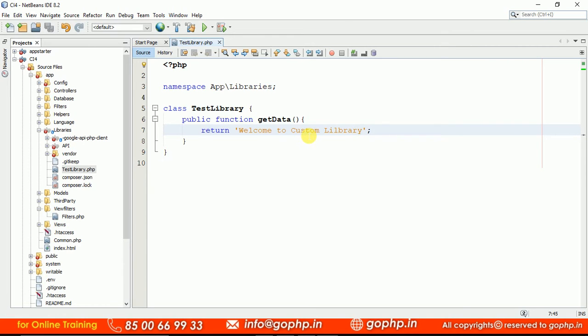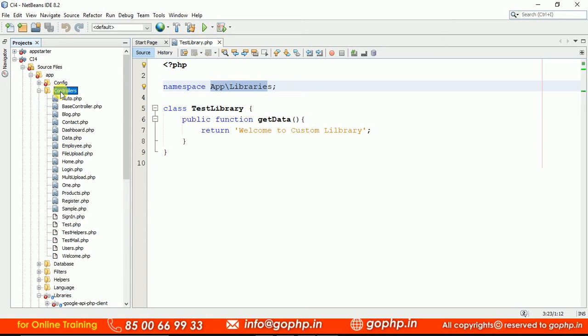So now I want to load this library into my controller. How can we load this into the controller? Right, your library is ready, but this is a custom library. We already know how to load predefined libraries. In the same manner we are going to load this library, but the namespace is very important. Let us see. Now I'm going to my controllers.